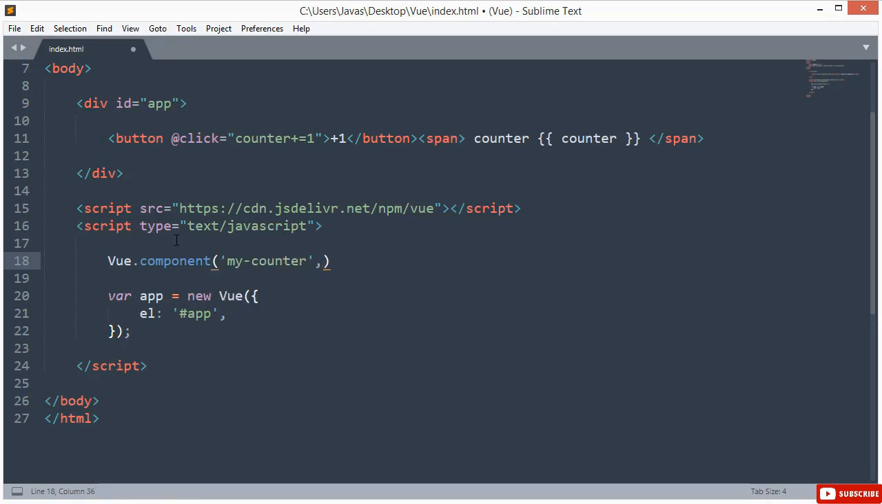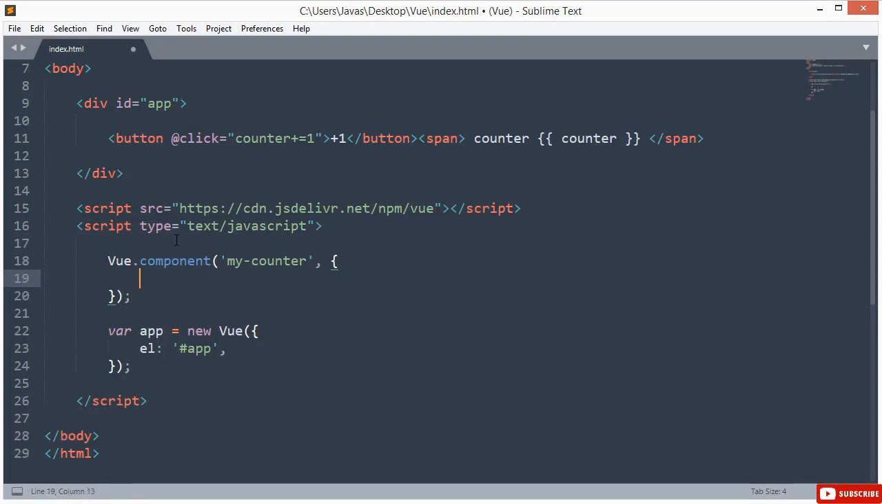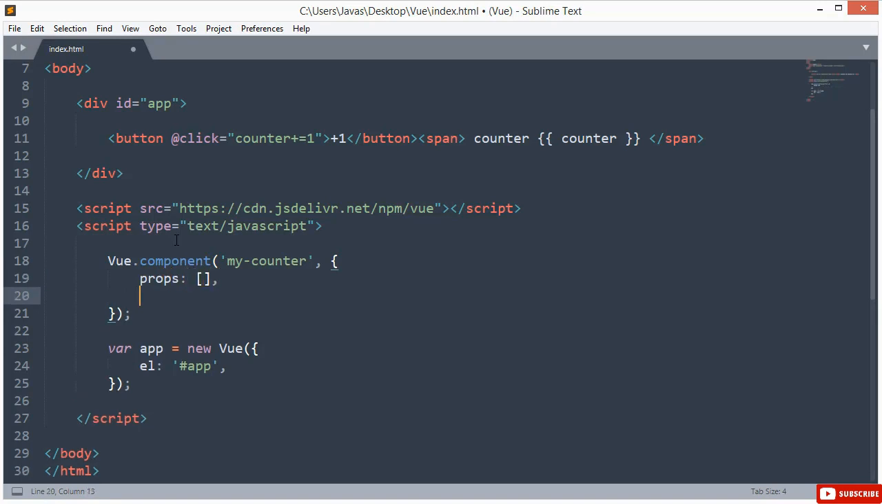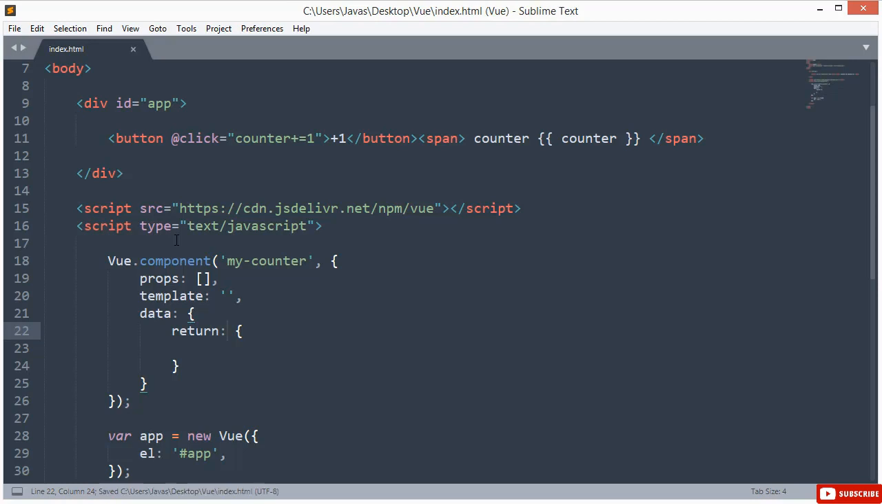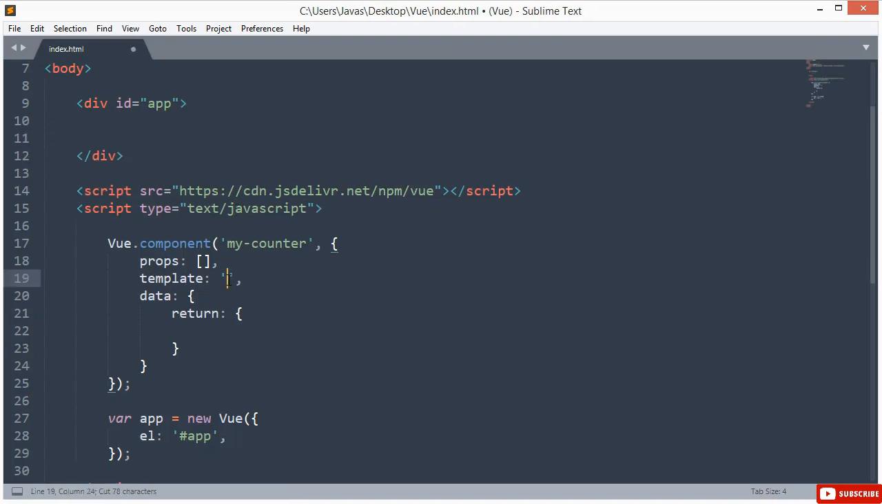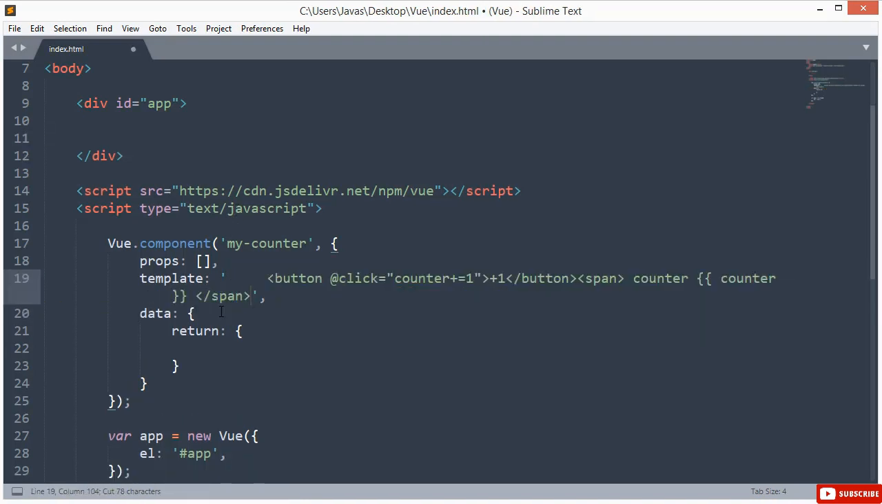Let me keep it counter, and then we pass an object, and this contains the props that we will be covering in the series, very basics, and then the template, and then the data property. Let me make it an object. Okay, now for the template, we simply need to copy this template from here and paste it right here, and then I think we keep it in one line.